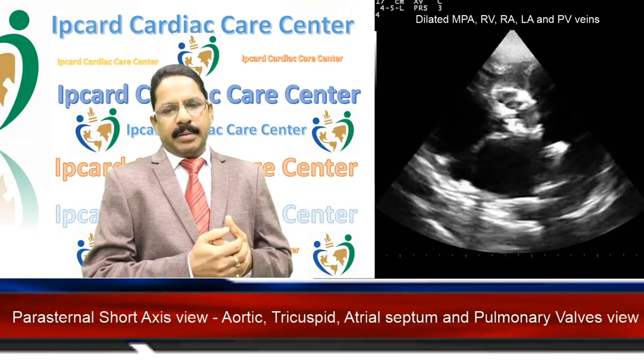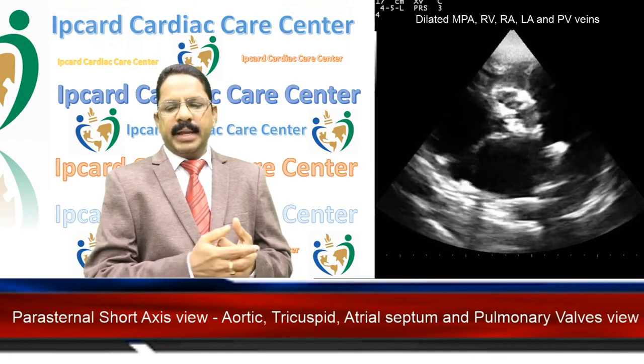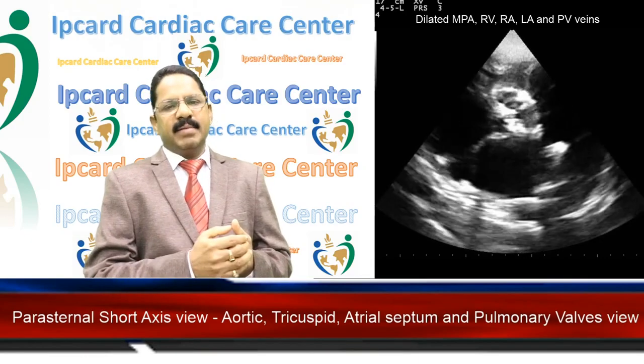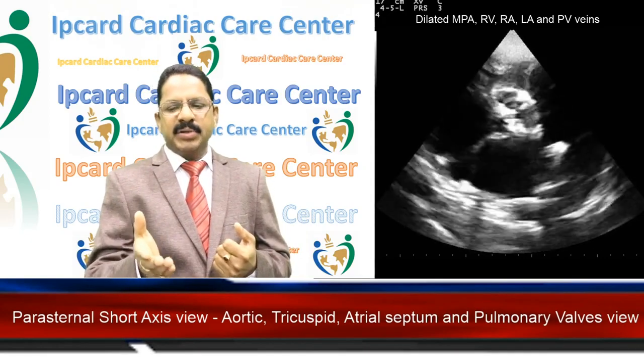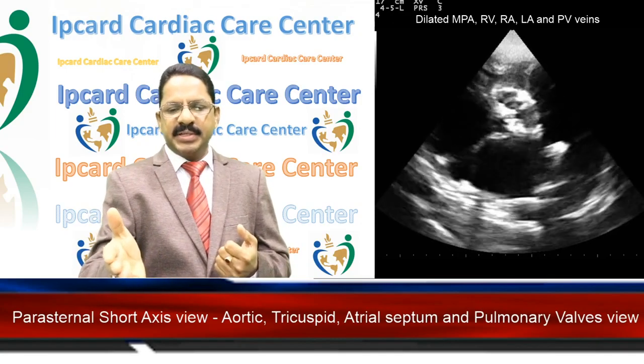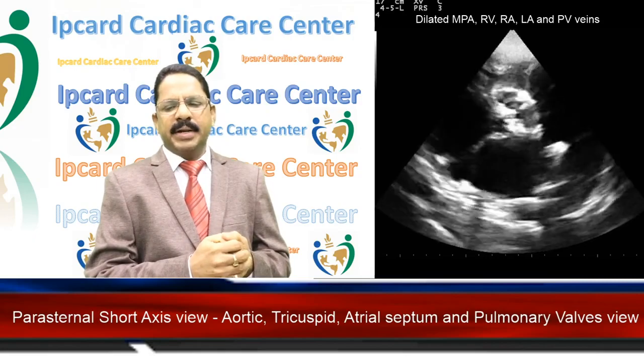Here, parasternal short axis view. Here, atrial septum, tricuspid valve, pulmonary valve, and main pulmonary artery, and the left pulmonary artery and right pulmonary artery, you can see very clearly. This is a very important view in echocardiogram.